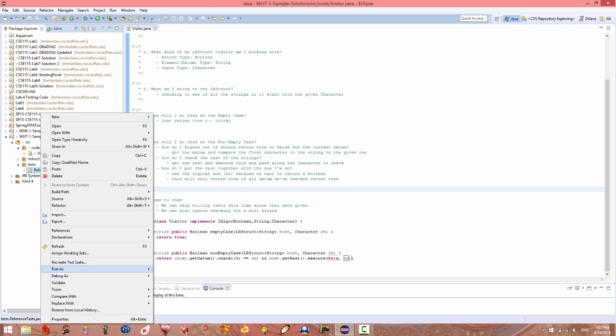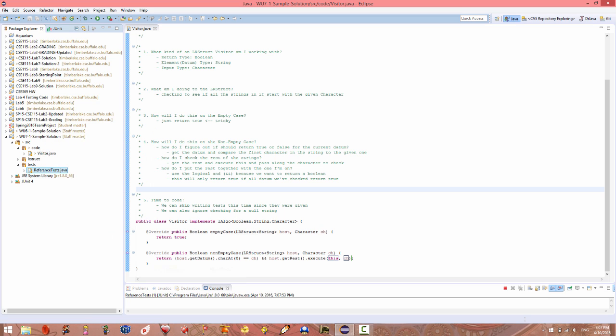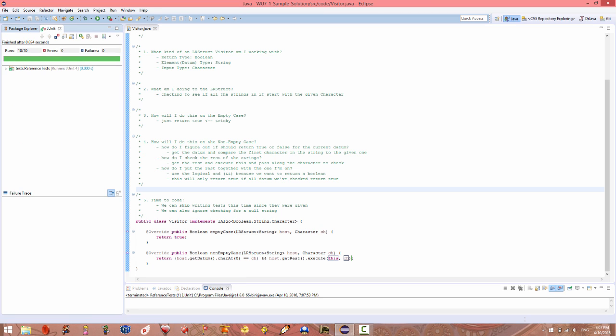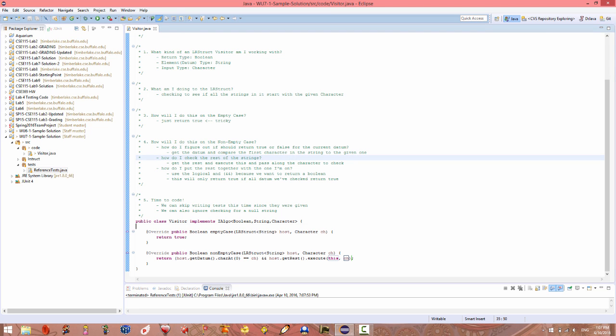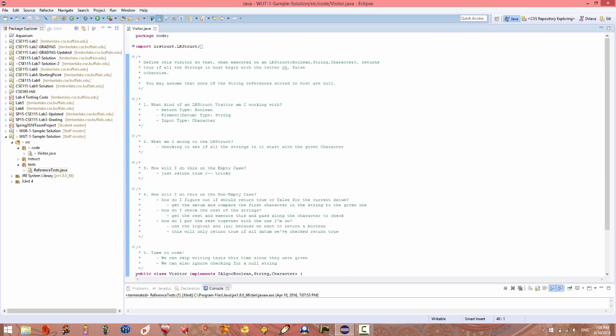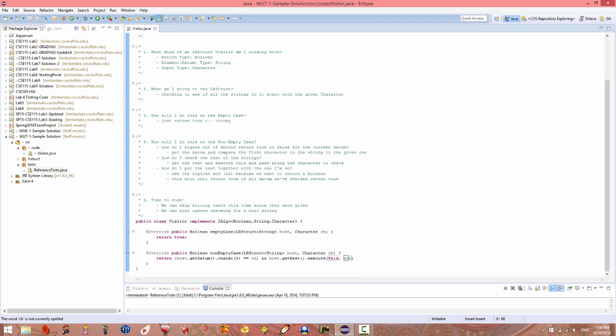Run our reference test just to check. They all pass. Simple enough. So just to go through that again, very simply, we just want to check the first character in each string in our LR struct, and return true if they all start with the same character as the one we're checking them against. And that's simple enough.